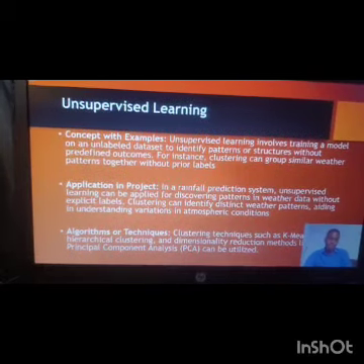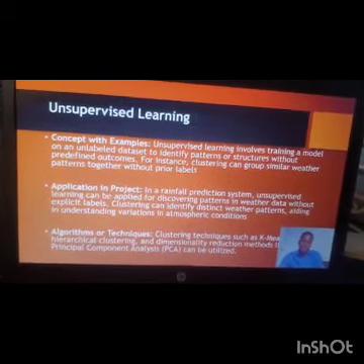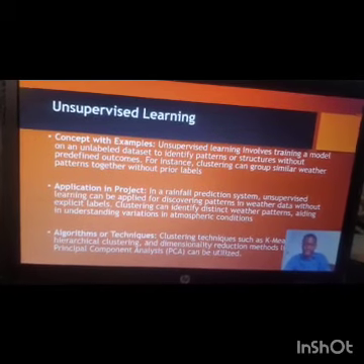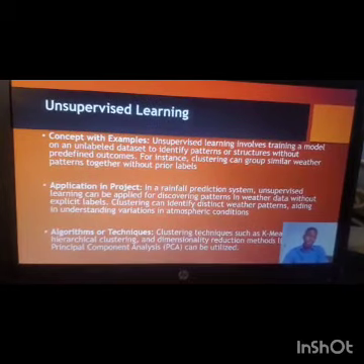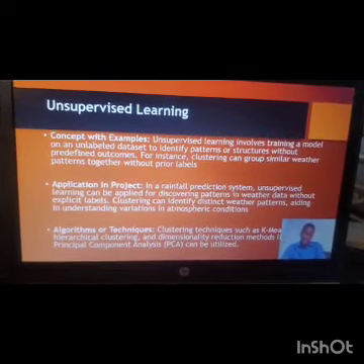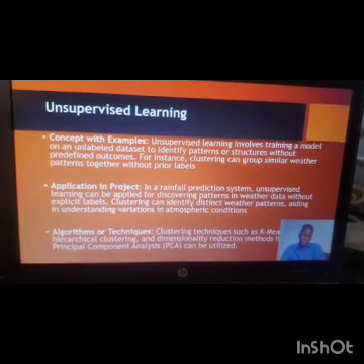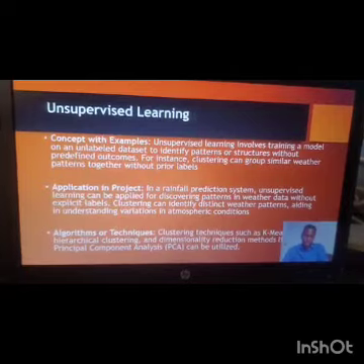Then we come to unsupervised learning. Here the example we can use is clustering to group similar weather patterns together without prior labels. The application, here we're using clustering to identify distinct weather patterns, aiding the understanding of variation in atmospheric conditions.